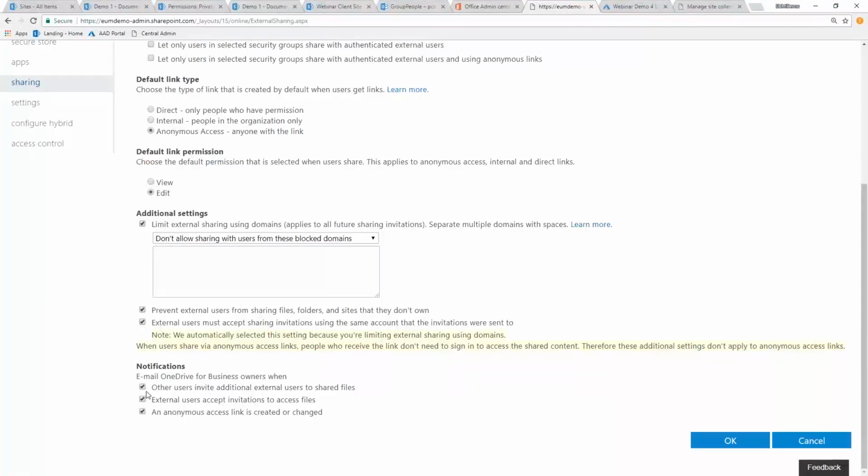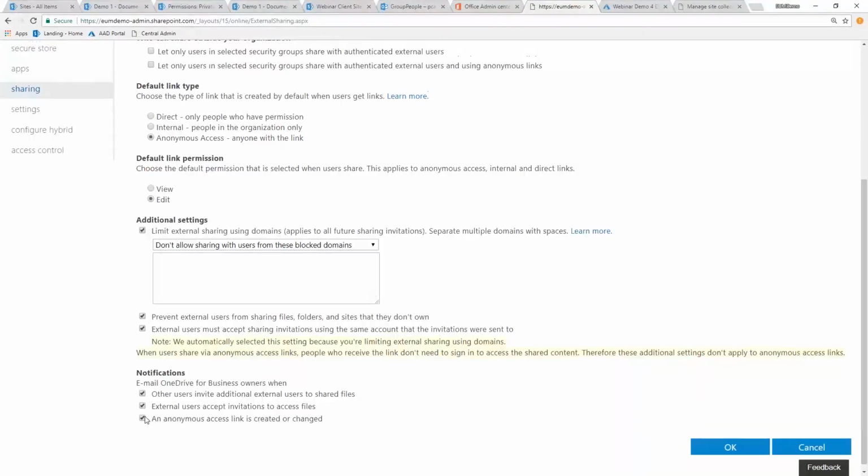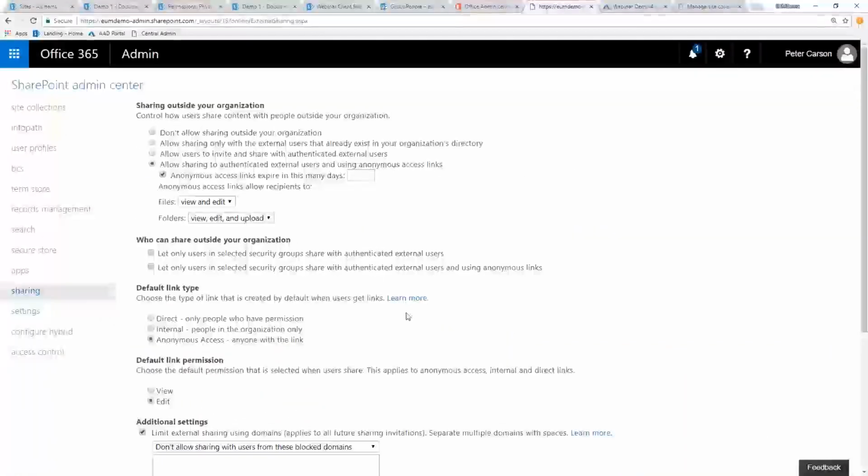And then the notifications. We saw some of the samples in the PowerPoint deck of notification to me as an owner when somebody else shares a file, when somebody accepts it, when an anonymous link is created or updated. So if you want to be in the loop as to what's going on, leave those notifications on. So this is where most of the control happens in terms of configuring how sharing works in SharePoint Online.